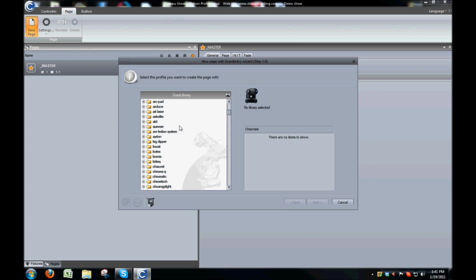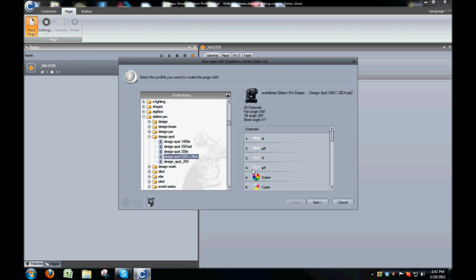Let's go ahead and find some Elation fixtures to insert. Let's do 4 Design Spot 1200Cs, 26 channel mode. You can see as soon as you select it, it displays the fixture's information over here. So for example, the Design Spot 1200C is 26 channels, has a pan angle of 540 degrees, tilt angle 265, maximum beam angle of 41 degrees. You can also view the channel layout by scrolling up and down in this window here.